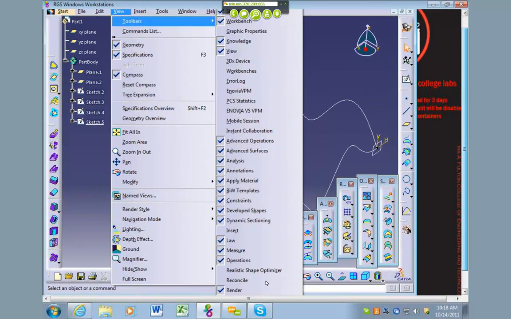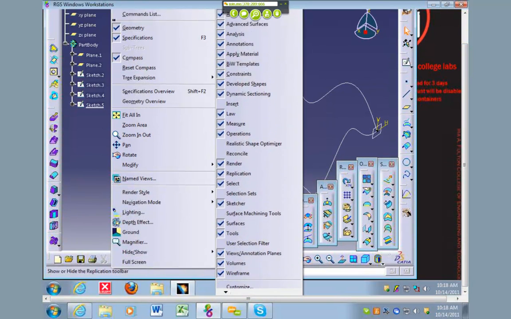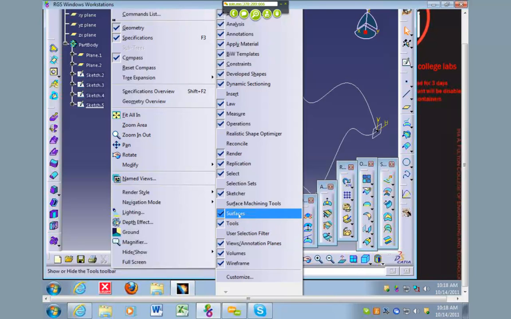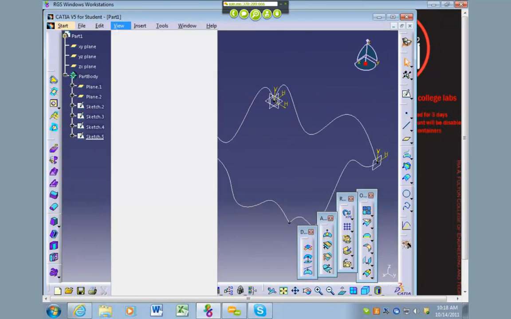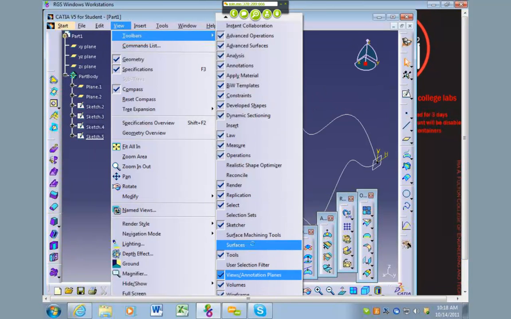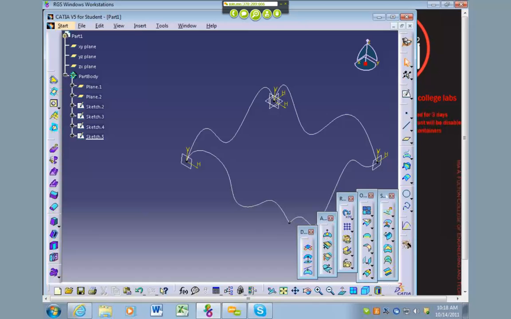Let me see if I can find the tool. It's probably on either surfaces or sketch. Let's see. Yep, surfaces. So I'll turn that back on. So it's the surfaces toolbar, and it's a multi-sections surface.